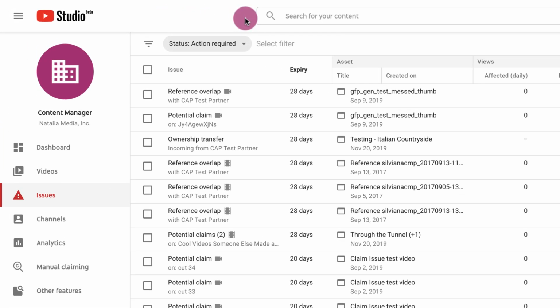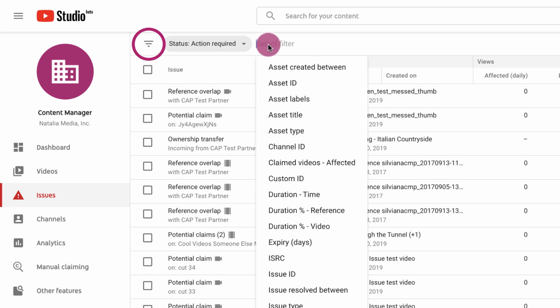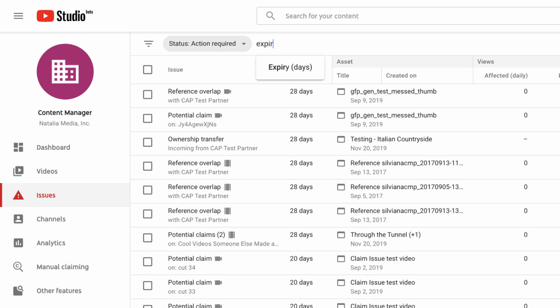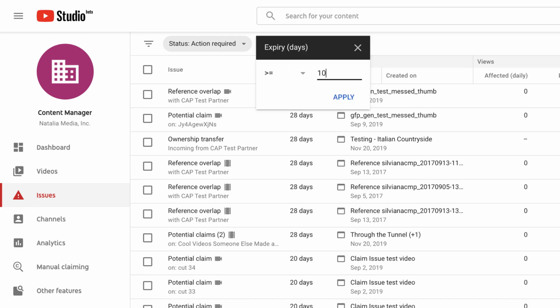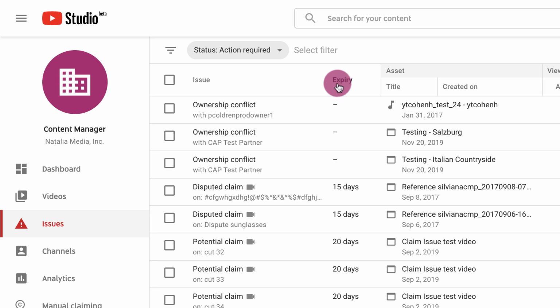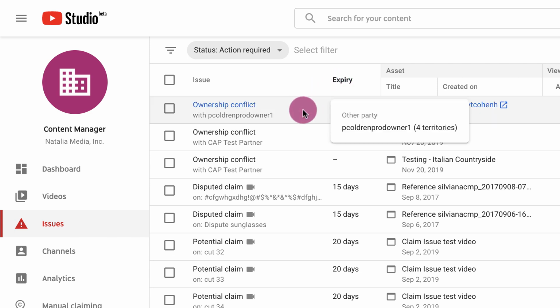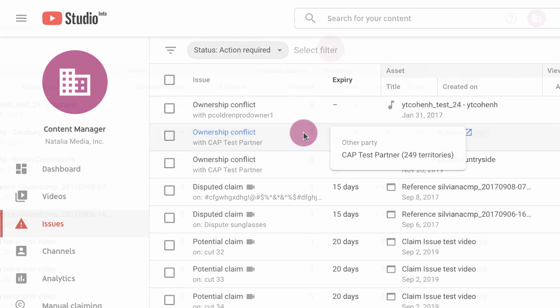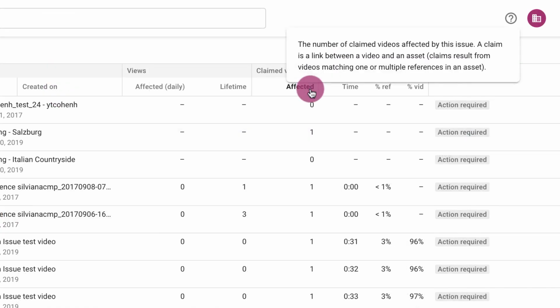Click the Select Filter option or the filter icon to the left to view all filter search options, or just start typing to search for a specific filter. Sort from least to greatest and vice versa by clicking on any column header to prioritize by expiry, views, affected claimed videos, and more. You can also hover over the rows to view more details about an issue or over the column headers for more information about a specific field.